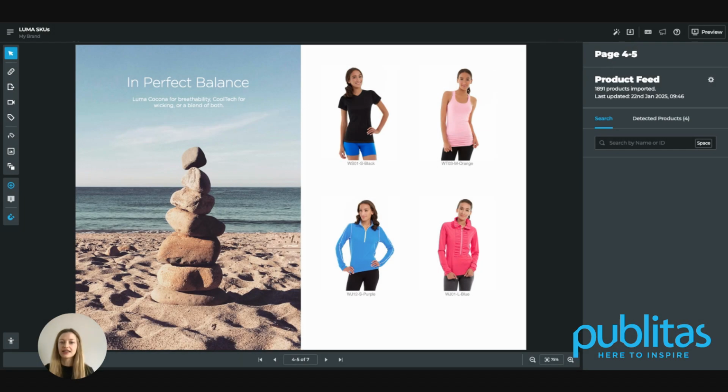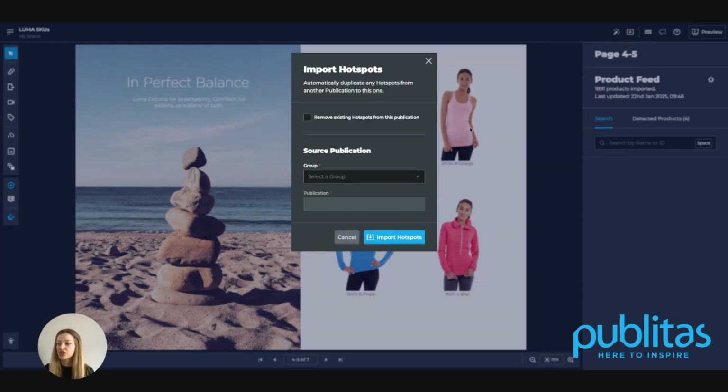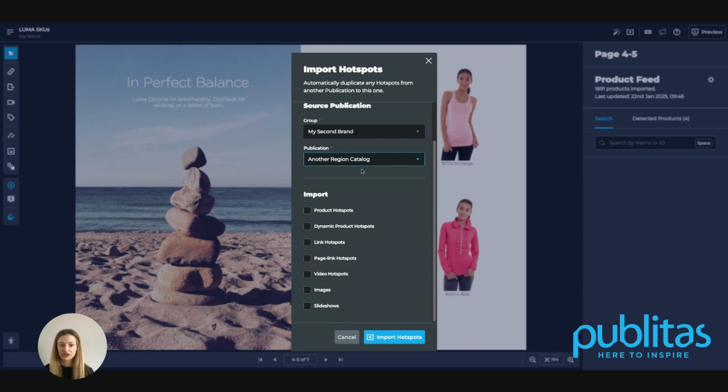Once in the editor, click the Import Hotspot icon at the top right of the screen. To avoid duplicates, you can choose to remove all hotspots from the publication before importing new hotspots. Since in our case we don't have any hotspots yet, we leave this field blank. Proceed to select a group and a publication you want to import hotspots from. Choose the type of hotspots you want to import.